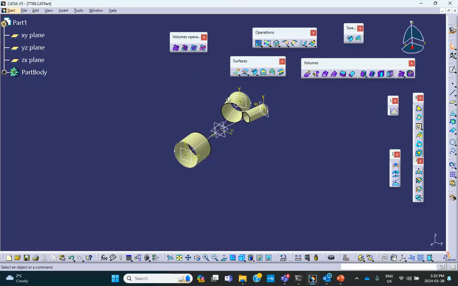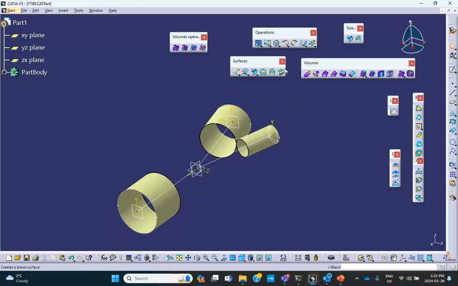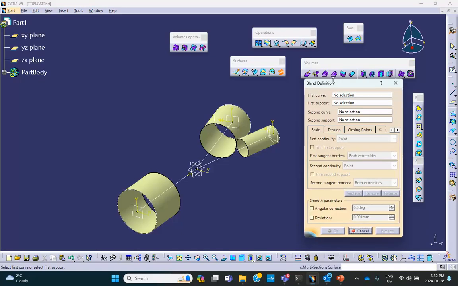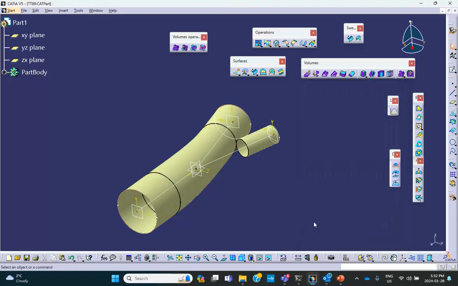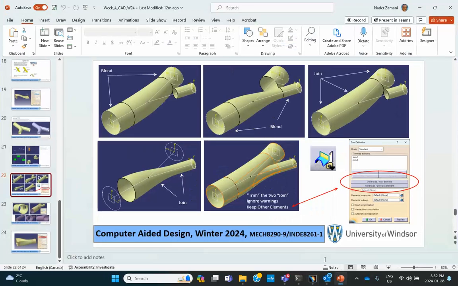Now, I'm going to blend these two together. Here's the blend. When you go for the blend, it asks you for 2 things: the curve and the support. So here's a situation. For the curve, I'm going to select this edge, and for the support, that surface. And for the other one, the other surface, I'm going to select this edge and that support. And if you look at it, you're going to get something like this. All right. So that corresponds to this.